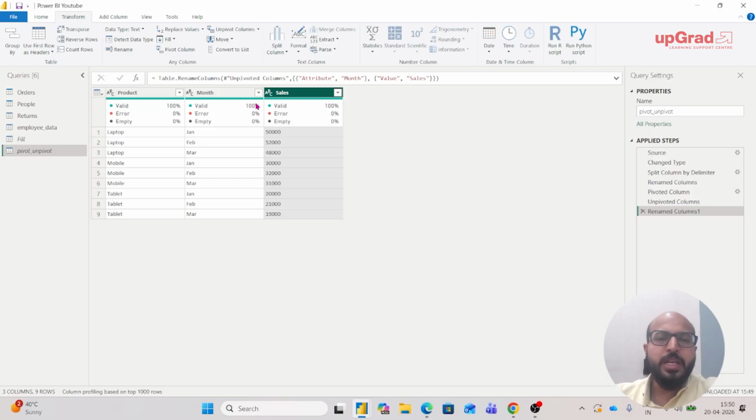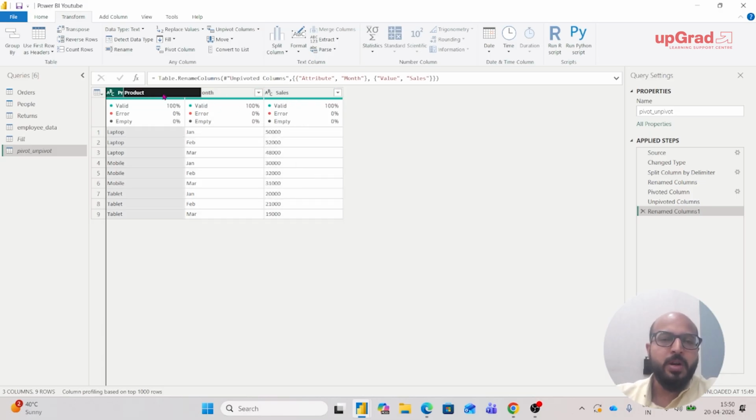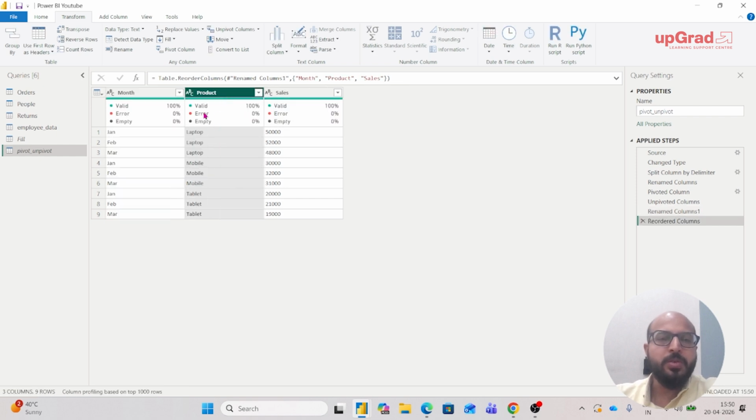Now next is move. Move means you can change the direction, I mean the order of the columns. Say you want the product here, so you can move the product to this particular center location and month at the first location. So you can say left, right, or to the beginning or to the end. If you want the product to be at the end, it will come at the end. If you want the product at the beginning, it will come at the beginning. That way you can move different columns, or change their orders as well.